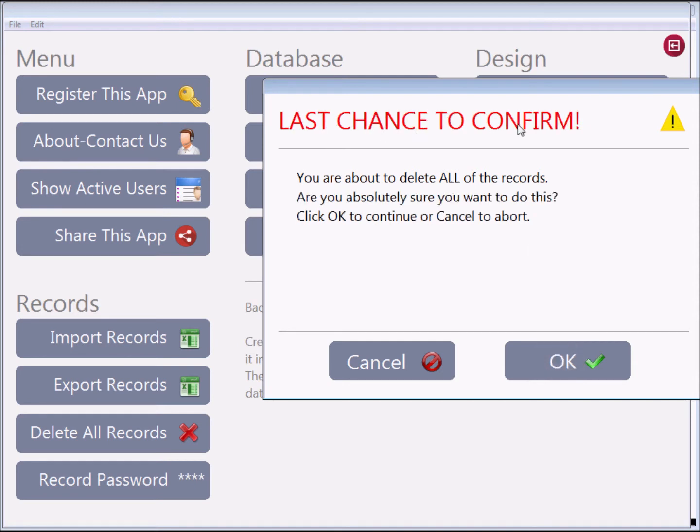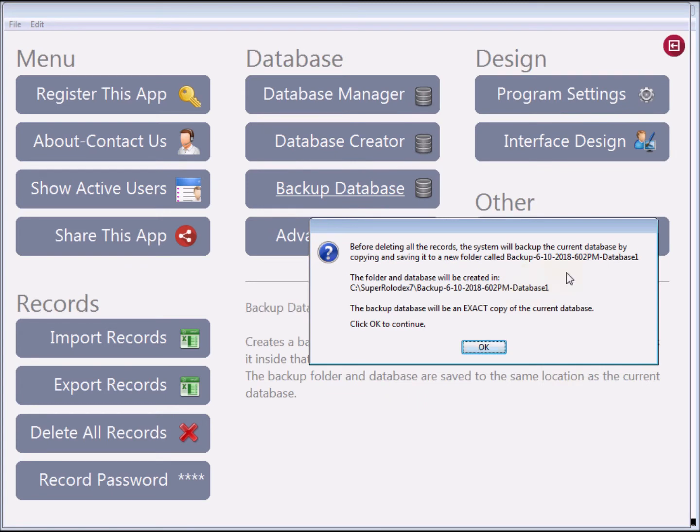Last chance to confirm. So this is your second warning. You are about to delete all of the records. Are you absolutely sure you want to do this? Click OK to continue or cancel to abort. We're going to click OK. So now we've got a little pop-up here. It says, before deleting all the records, the system will back up the current database by copying and saving it to a new folder called Backup 6-10-2018 6:02 p.m. Database 1.